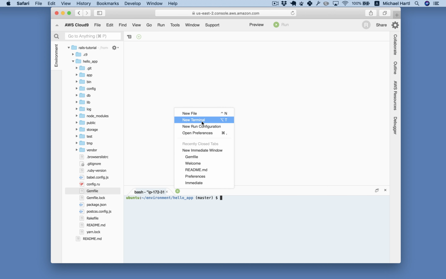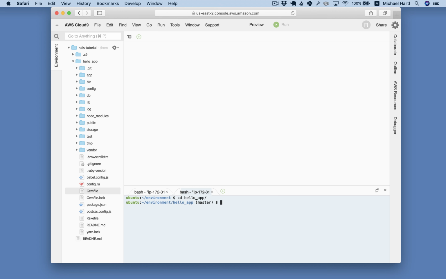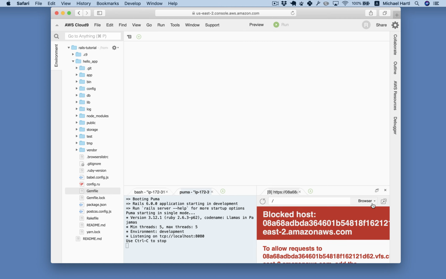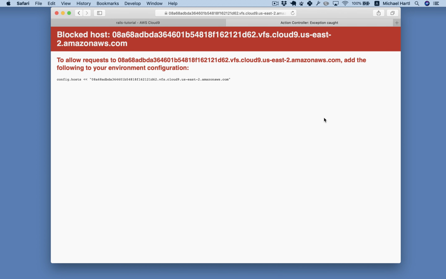So here we go, new terminal, cd hello app, and then rails server. Now the way to look at it on the Cloud IDE is to go to Preview and then Preview Running Application. You can spawn it into a new window here. Now you can see that we've got an error.